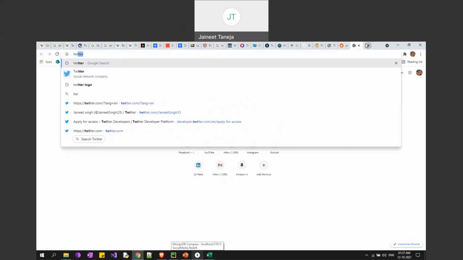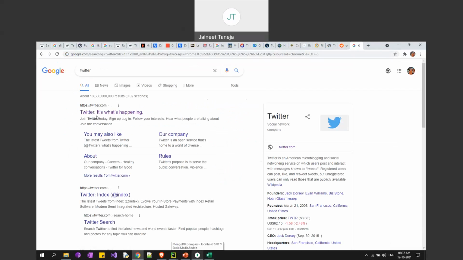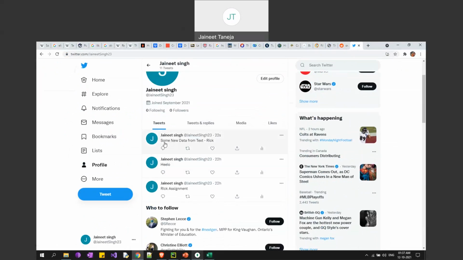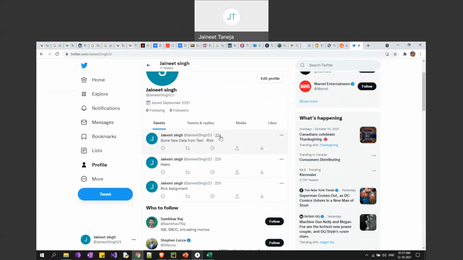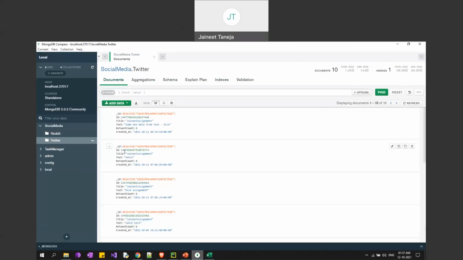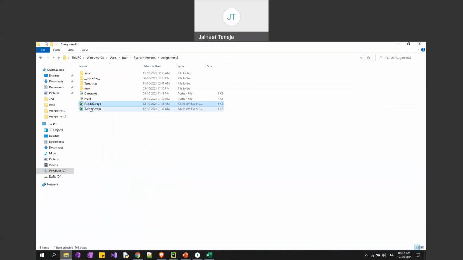So first I go to my Twitter account. This is my home page. You can see some new data from text rate, just uploaded 22 seconds earlier. So it is new data, and I can show you the Mongo database, social media, and Twitter. When we refresh, it will say Jenny Taneja assignment, some new data from text rate, and it is just created right now.